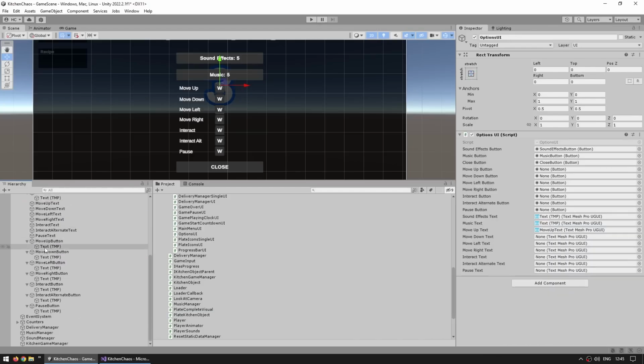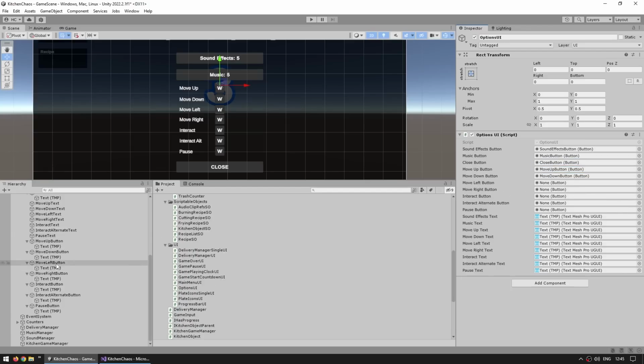So let's go into the options. So text inside the move up, let's grab that one. Then inside the move down, let's grab that one, and the left, and so on. So definitely make sure you grab the right ones. Okay, that's all text. Now for the button, so that's the move up button, then the move down, then the move left, the move right, the interact alternate, and finally the pause button.